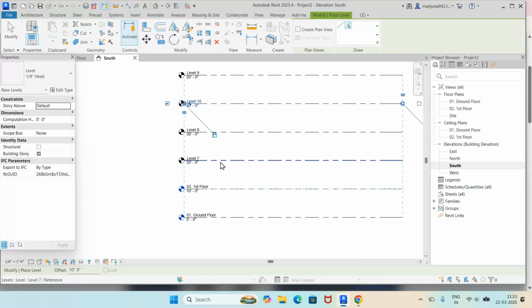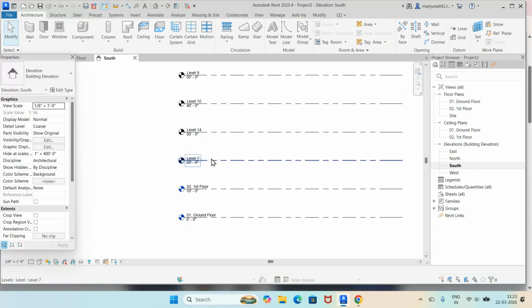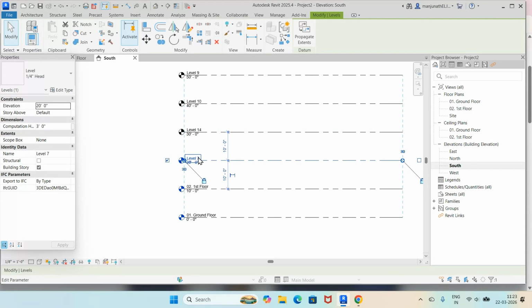So the numbering will always take from the first level, second level. Since you have deleted that, you have not undone it. That is the reason why it starts from 6, then 7, 8, 9, 10 and all those things. But at the same time, I can always change this. You just double click on this. Then I will say 03 first, second floor. Okay. I can always rename like that.